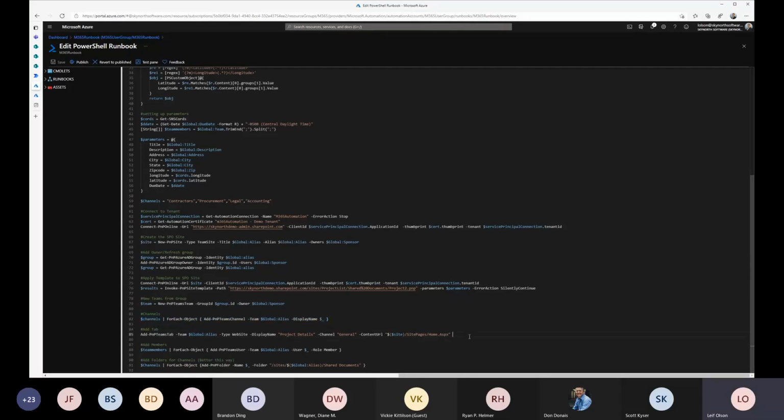Then we move down to adding a tab to our team. The page that we designed for all the project details, we added as a tab on that general channel. We then go down to members and add all the team members that were submitted as members in the Teams. Then this is just a housekeeping item I like to do: pre-provision the channels' folders so users don't get an error right away. It's not a big deal, you can ignore it.